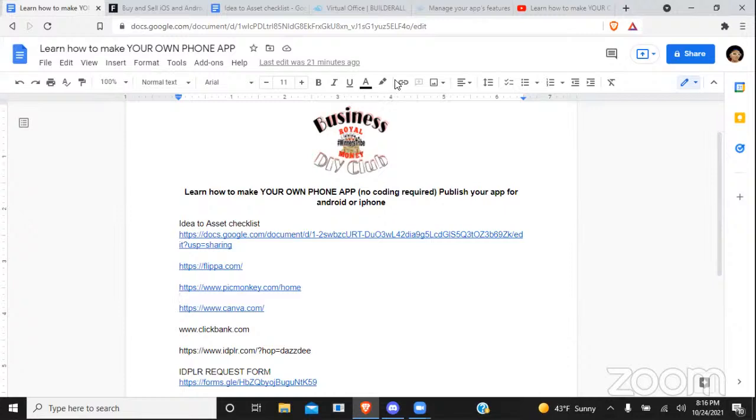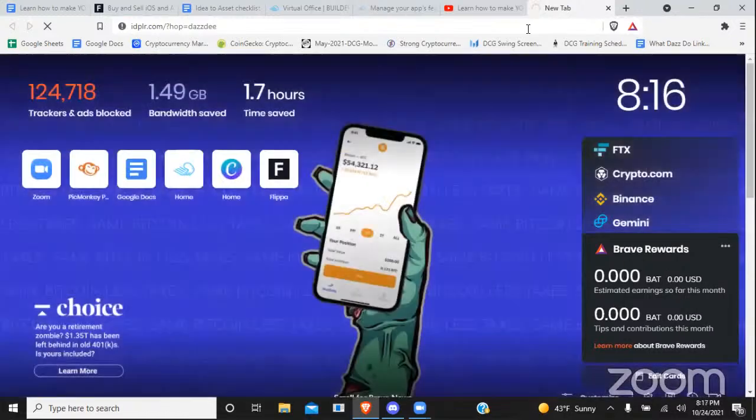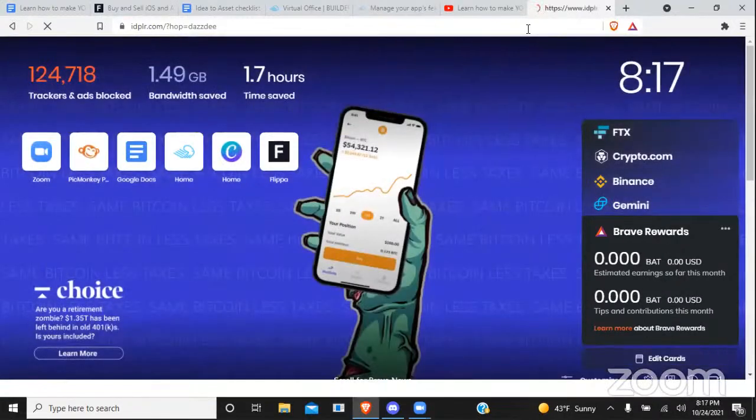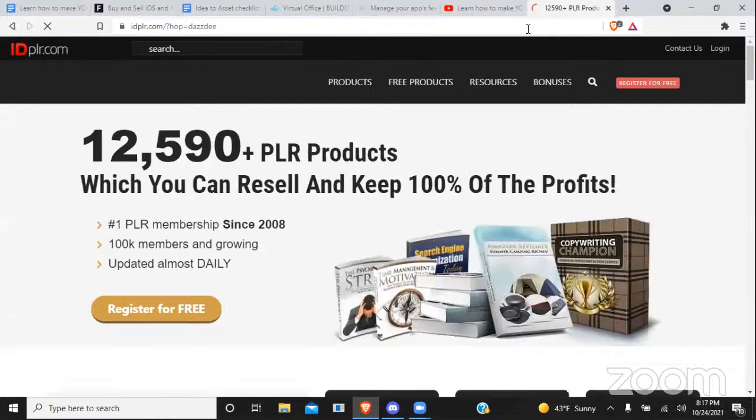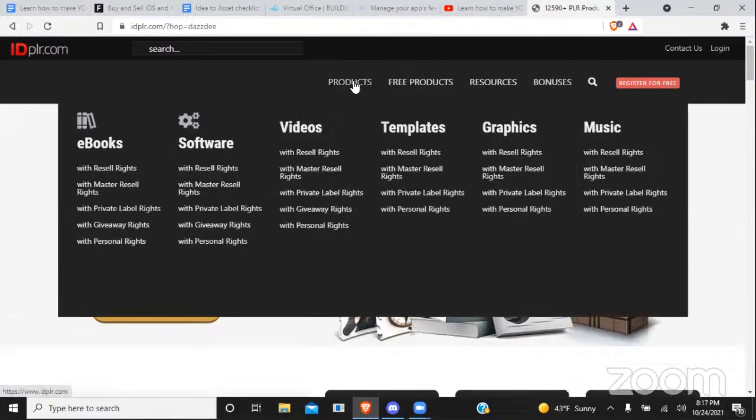IDPLR, we talk about that a lot in class, and that is a place that you can actually go and get phone app templates, and just to be able to see what kind of apps people are interested in. Again, you can go to Flippa to get ideas as far as different apps, but as far as templates, I think IDPLR would be your best bet.